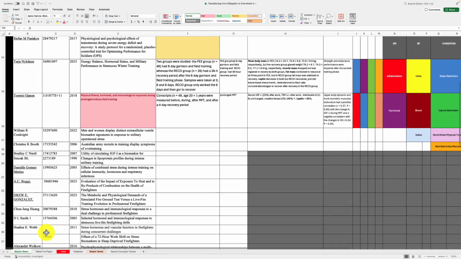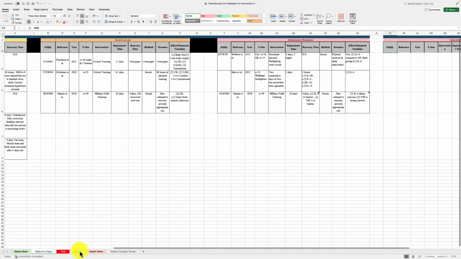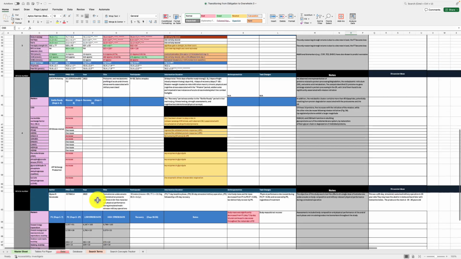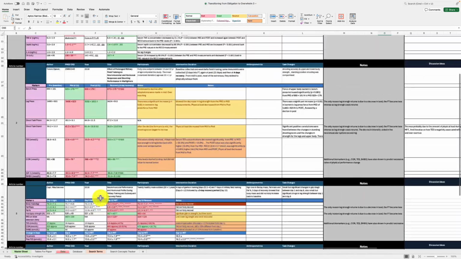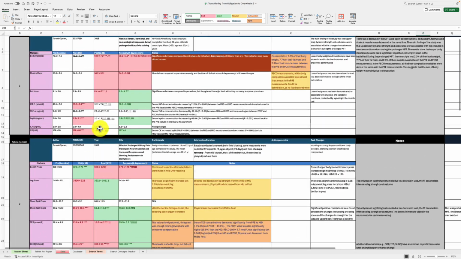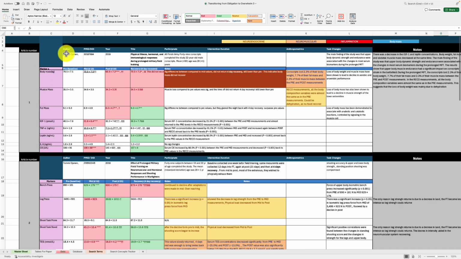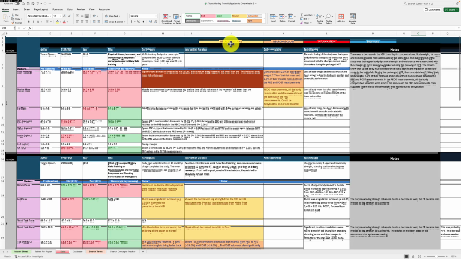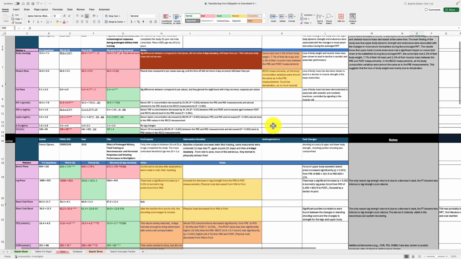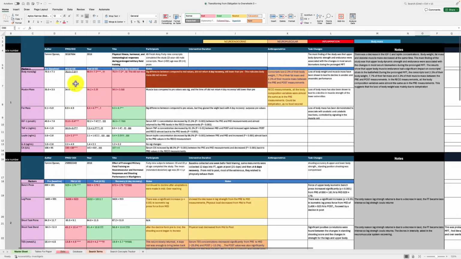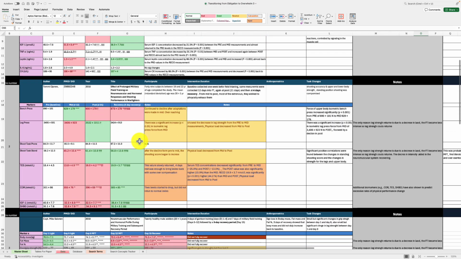So again, here's my grid. Here's my tables. Here's more data I collected. Here's just another example of my grids. So again, you can see here that I have the author, the PMID, the year, the title, the participants, the intervention. I have my themes very, very organized up top here. And I'm even identifying in color what is bad and what is good.